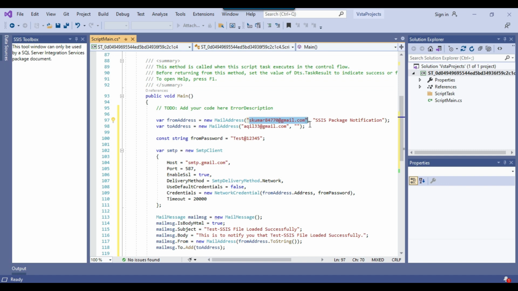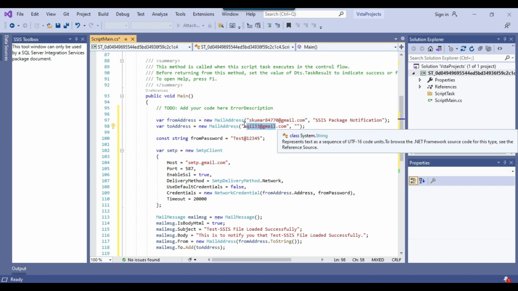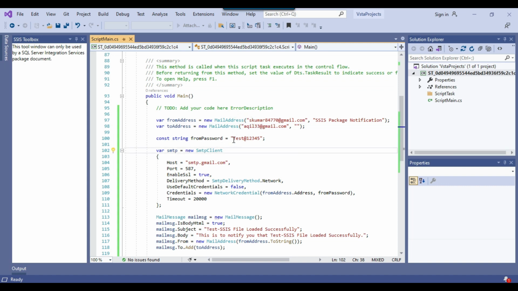And I will share the link in the description of a video on how to configure the Gmail SMTP server to send the emails, so that you can configure your email address to send the emails. And this will be the name from the email address, and I want to send the email to akil33@gmail.com, and here you need to provide the password for the API.